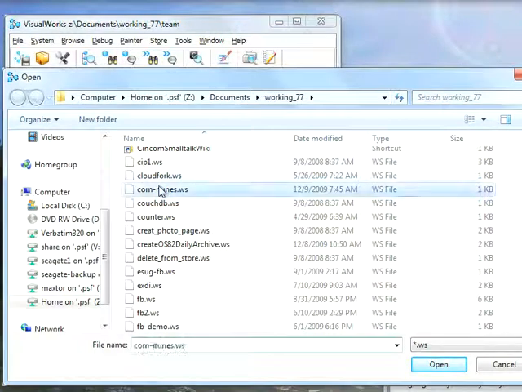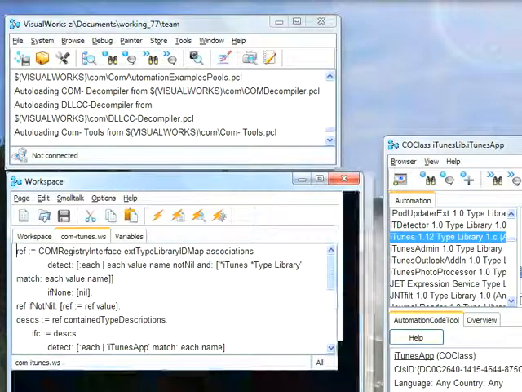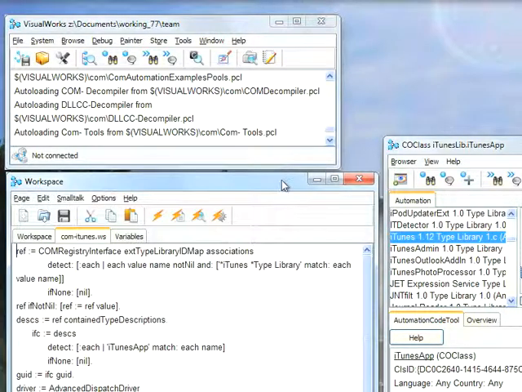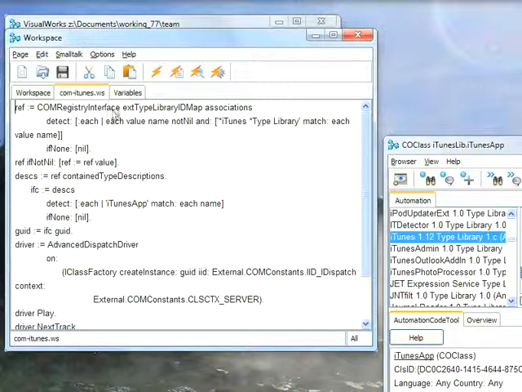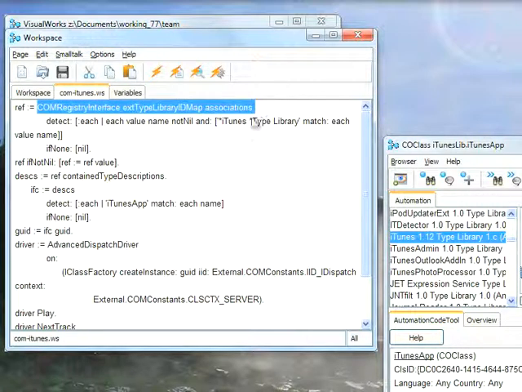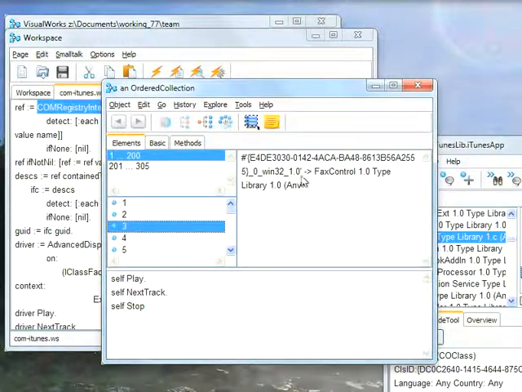So here's com-itunes.ws, something I created a few moments ago. And what I'm going to do is make this a little bigger and move it up so we can see more of it. And what you're going to do is go to the COM registry interface and the type library and its associations, because it returns a dictionary. So if I just inspect that, what you're going to see is it's going to bring back something very similar to that browser interface, only in a less intelligent looking format. So I have this GUID, and then this is the fax controller. So if I scrolled through here, I'd find everything that I found in the other browser.